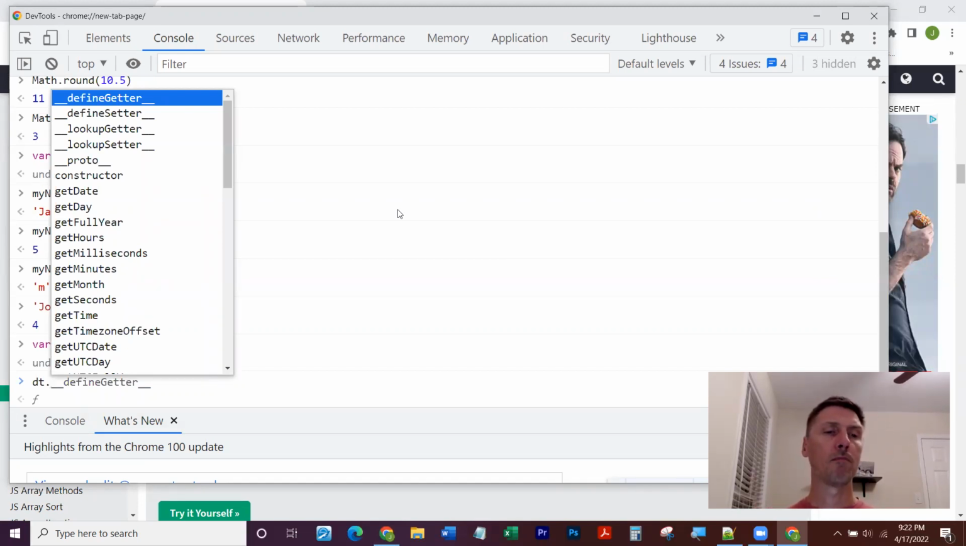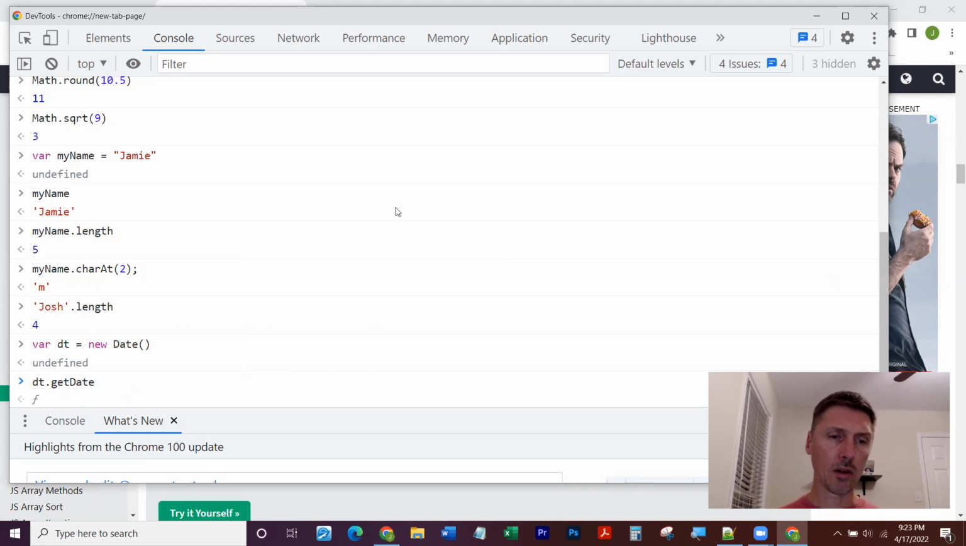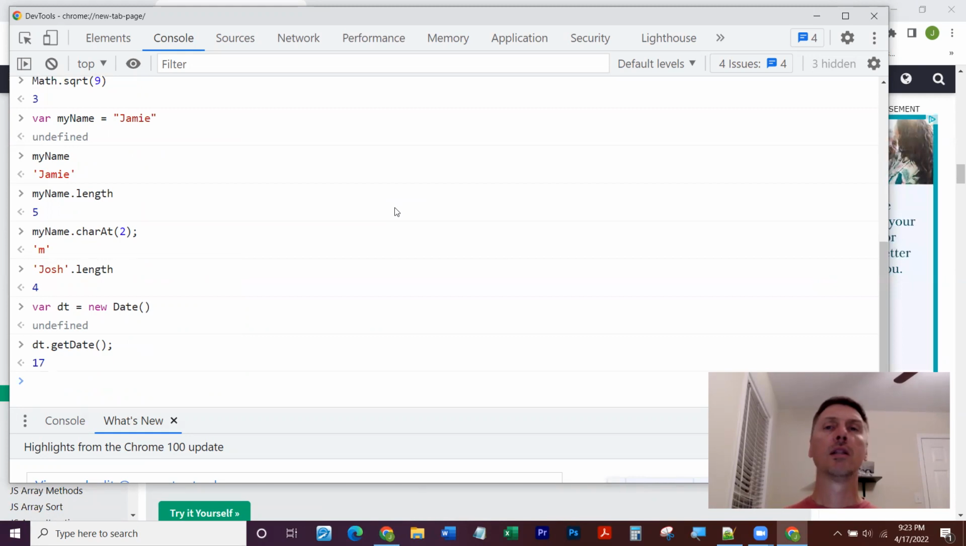Now, if I just do getDate, I happen to know that's a method, so I'm going to have to use parentheses in order to call it. If I type in the parentheses after getDate and hit enter, then it tells me 17. The reason it tells me 17 is because what the getDate method does is it returns the current day of the month. So today is April the 17th, when I'm recording this video, and so that's why it returns 17.